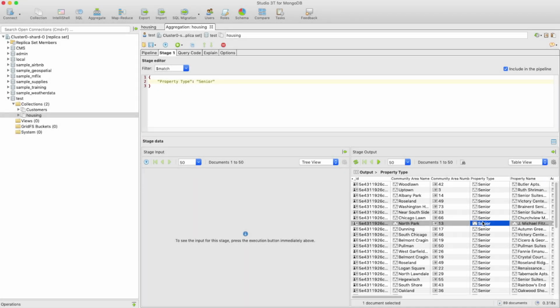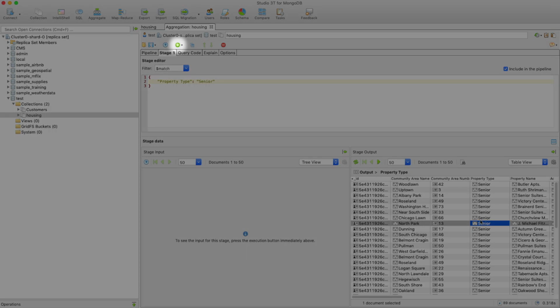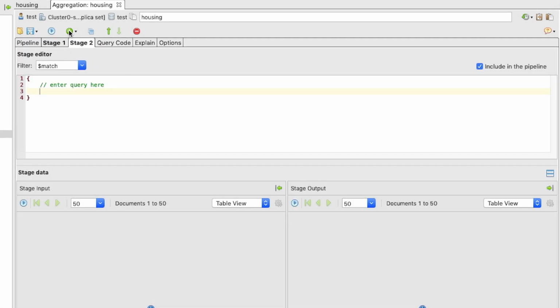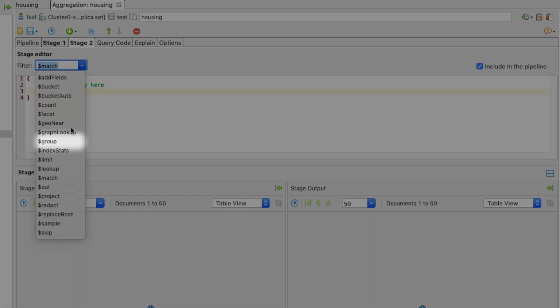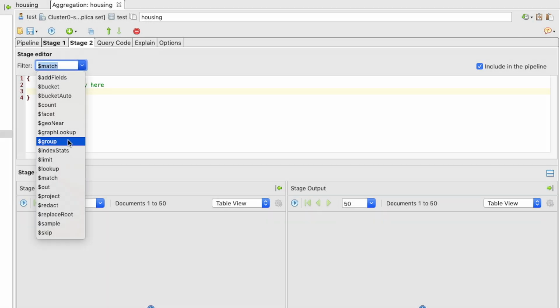Now let's create a second stage to count the total number of available units by zip code. Once again, I'll click the green plus button to create a new stage, but this time we'll select the group operator from the drop-down menu on the top left.